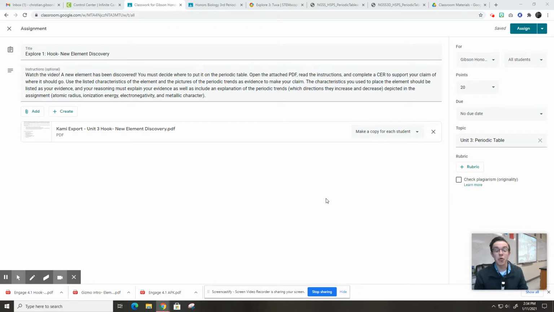this kind of scenario where a new element has been discovered. It's pretty exciting. It's hypothetical, but we're going to pretend that it's real for this assignment. And you are on the task force that has been assigned with putting this element on the periodic table.